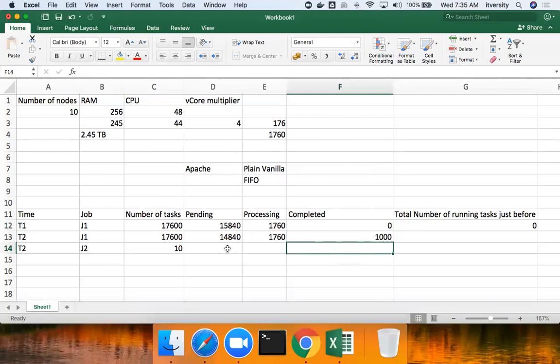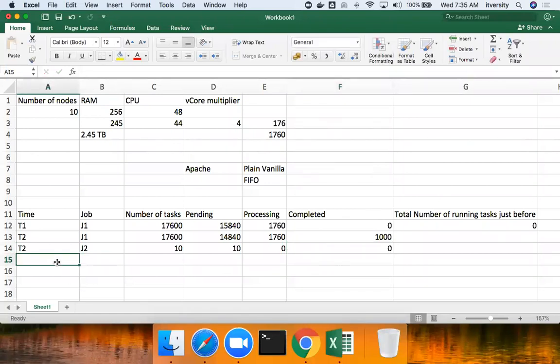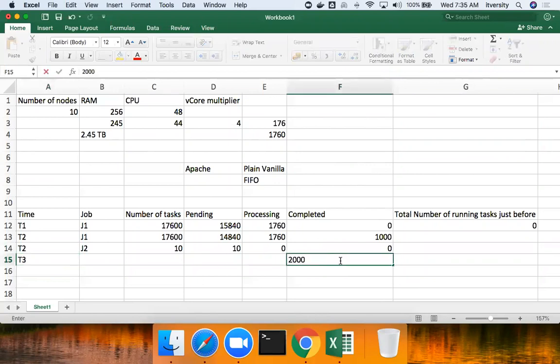So at T2, all the tasks that are required for job J2 will be pending. So all the 10 will be pending. Processing will be 0, and completed is also 0. Now, let's say at T3, 1000 more tasks are completed. So 2000 are completed. Whatever 1000 tasks are completed, all the resources that are released will be given to the first job in queue.